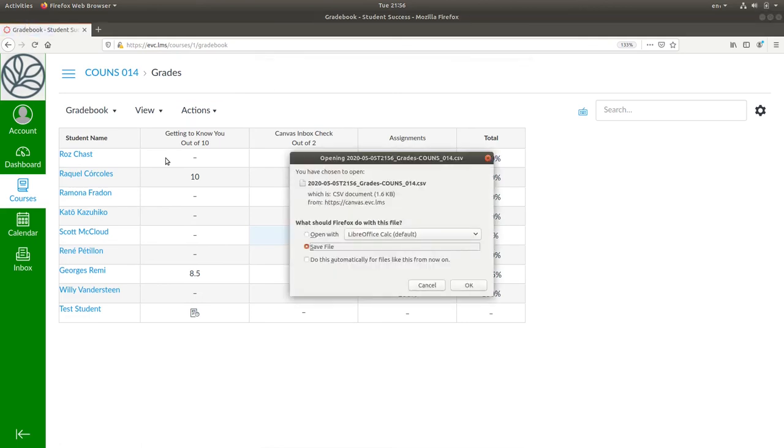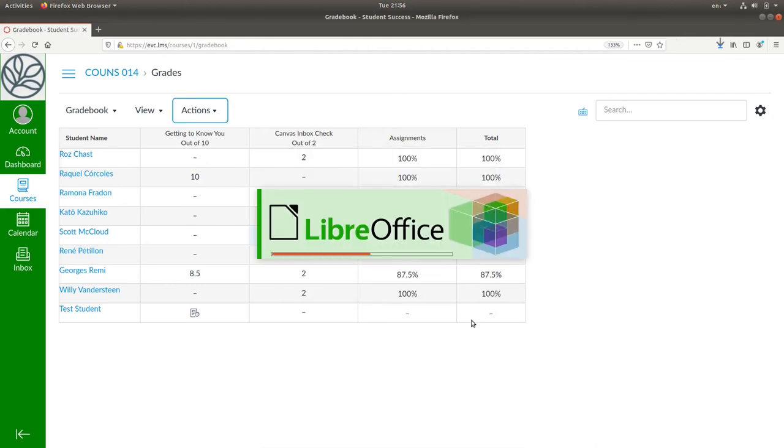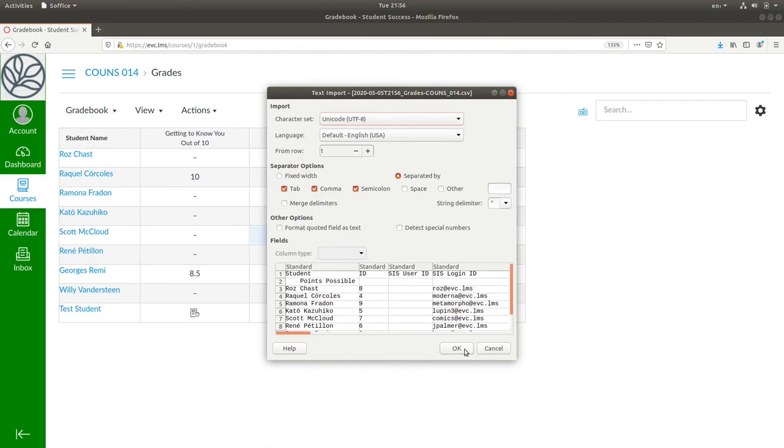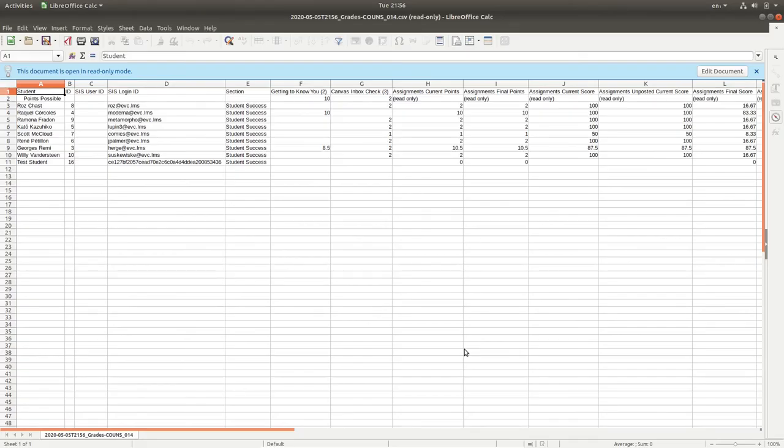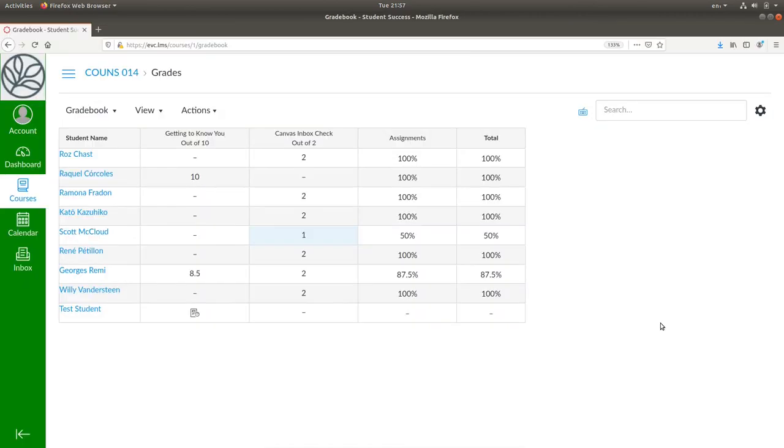Then the browser will prompt you to either save the file or open it in an application. And there's the data, ready for you to copy and paste into your current grading system. That's what you need to know to use the Canvas Gradebook.